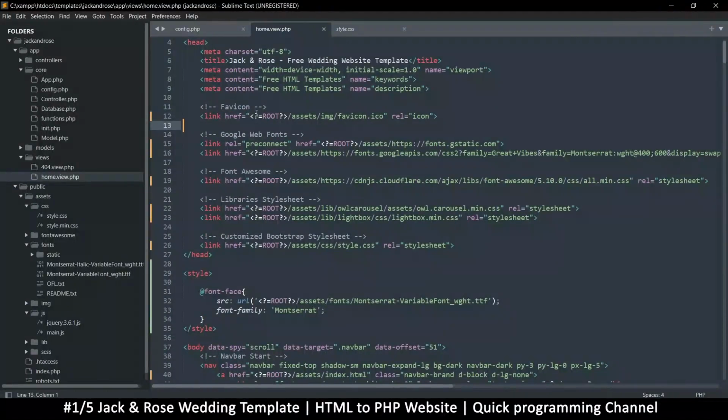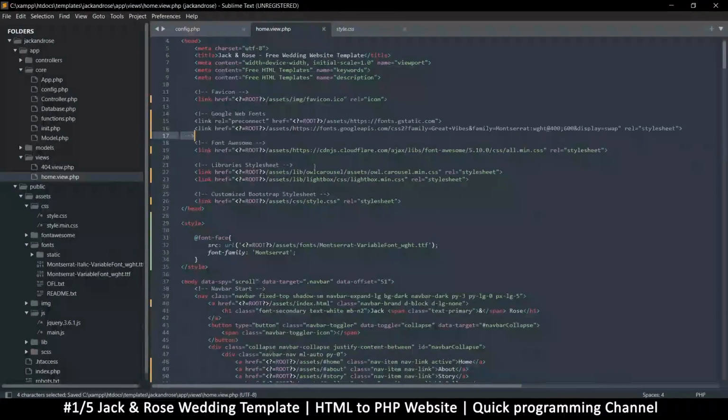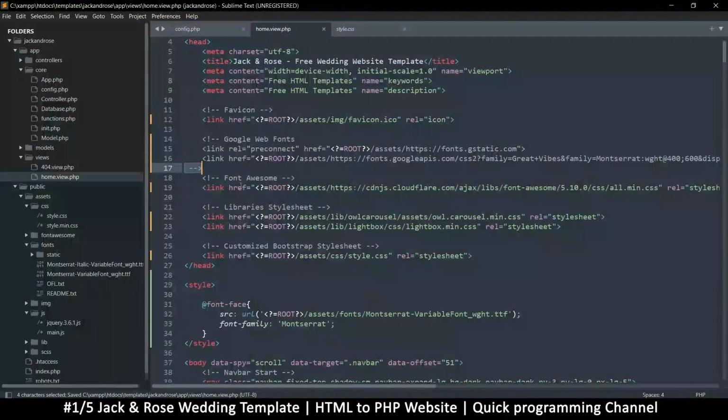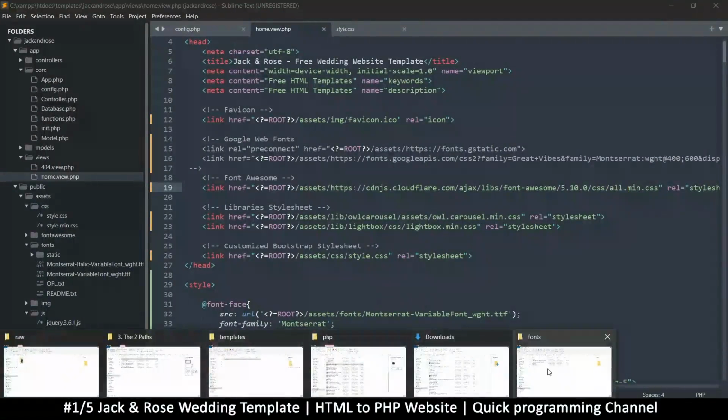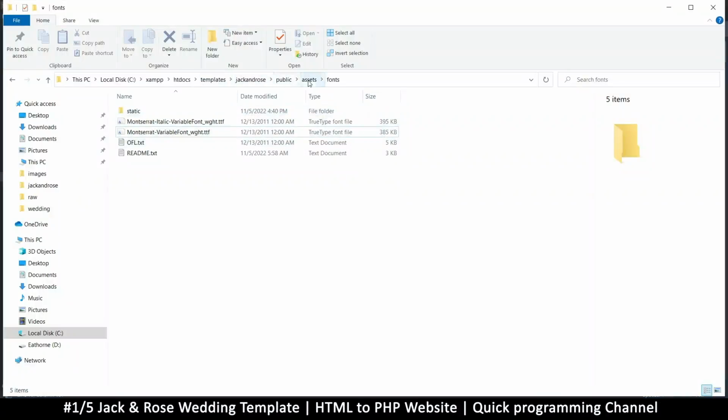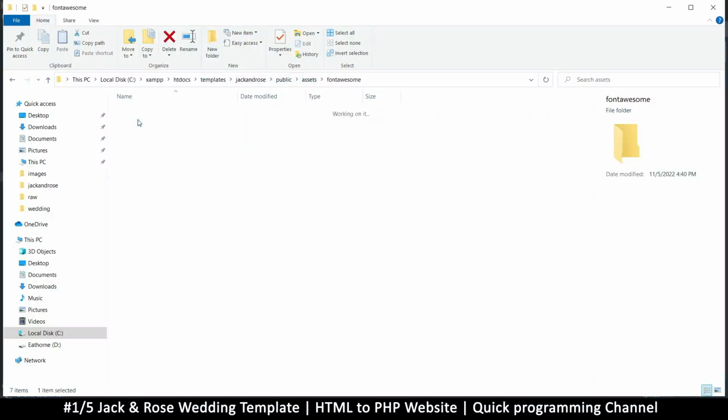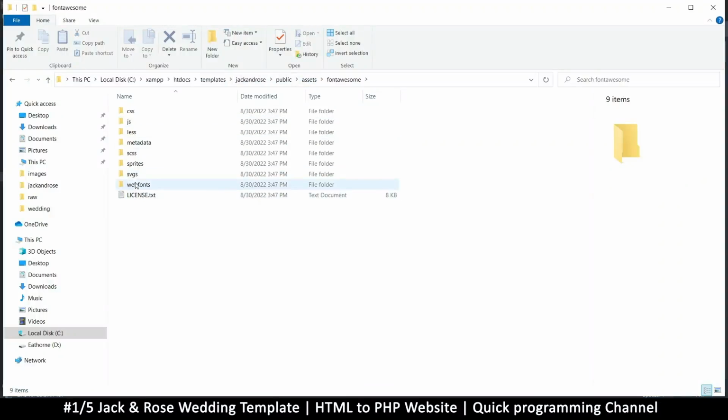So what I'll do is I'll just put this on hold. This Google API, I won't delete what's in here. I'll just comment it out like that. Okay. And then let's go to Font Awesome. So loading the Font Awesome .min.css. If we go to fonts, the assets folder, and go to Font Awesome, and we go to web fonts.